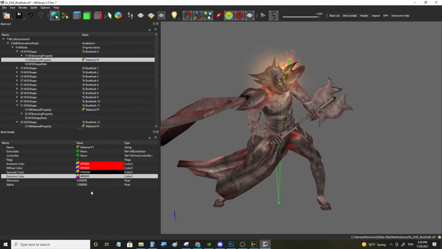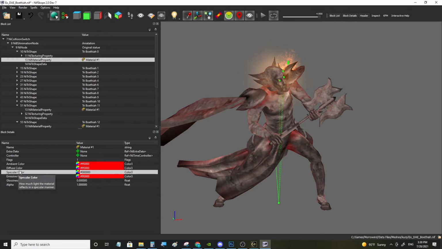And we can attach a controller to this NiMaterialProperty, to these colors separately. So we will actually have to attach 3 controllers, because only the ambient, diffuse and emissive color works. This specular color doesn't do anything.